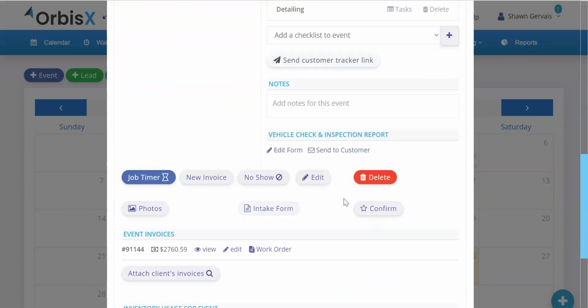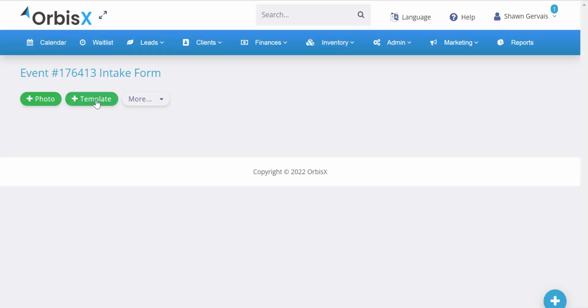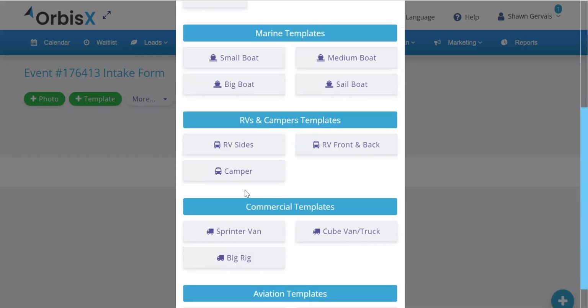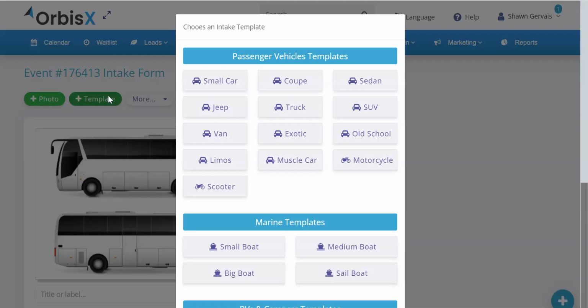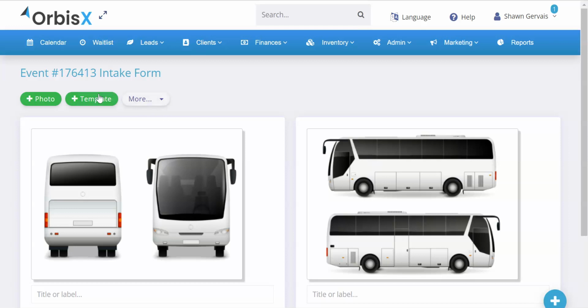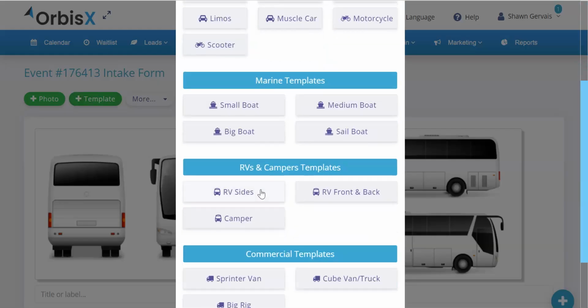So let's start a new one. Intake form. So template. So we have small cars, coupes, sedans, jeeps, trucks, SUVs, vans, exotics, old school, limos, muscle cars, motorcycles, scooters, small boats, medium, big, and sailboats. And we have RV, which is the sides. So to show you, for example, that would be the sides of the RV. And then we can go and we can do the front and back as well. So it's just generic kind of templates to get you going.